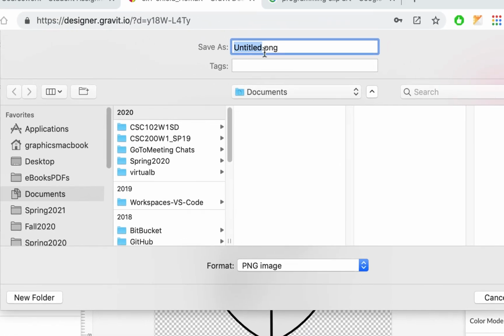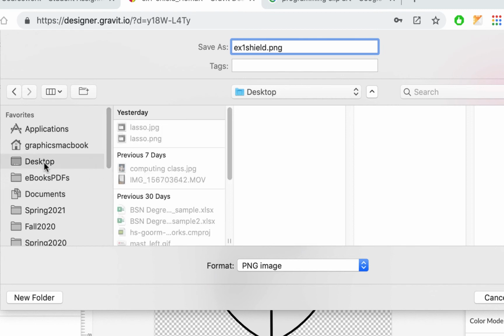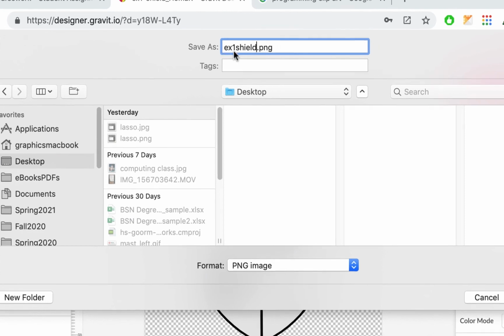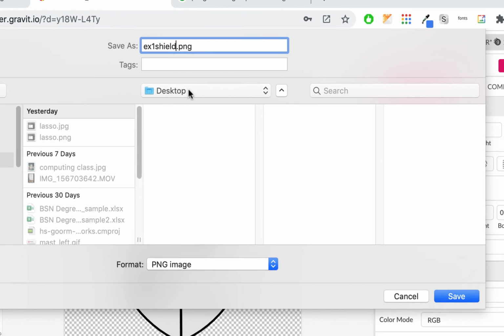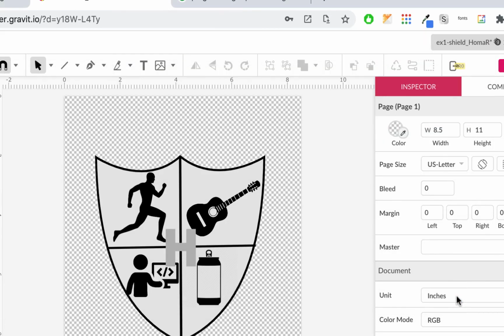and it's saying Untitled, so I'll just call it EX1 Shield. You can put your last name on, or you don't have to. Now, wherever you save it on your computer is fine. You might have a folder for your artwork. You can just save it on your desktop temporarily if you want. EX1 Shield PNG, because remember, you can always generate more PNGs, but you have your original file in Gravit, so it's not a big deal. So EX1 Shield PNG, I'm just going to save it on my desktop so I know where to find it. So there it's saved, and it should download to your desktop.